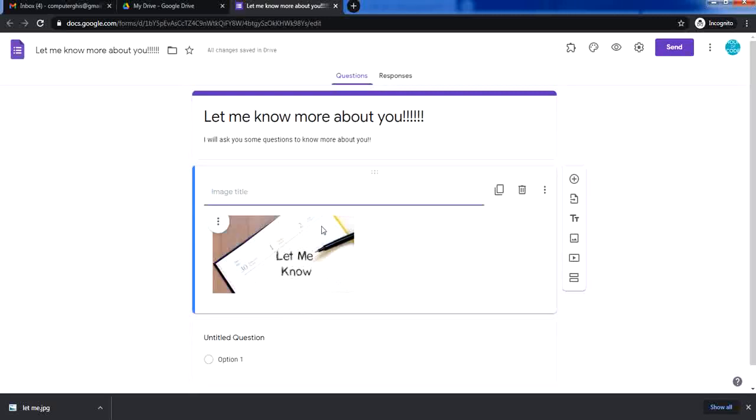So it will be uploaded here. There is no need for adding a title. It's not mandatory. And by the way, there is no need for saving. That's why there is no button for saving. It's auto save, so all changes are saved in the drive.